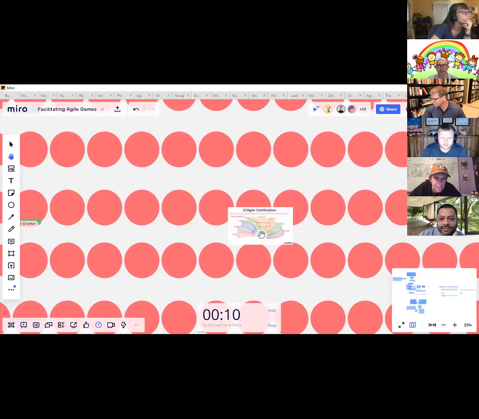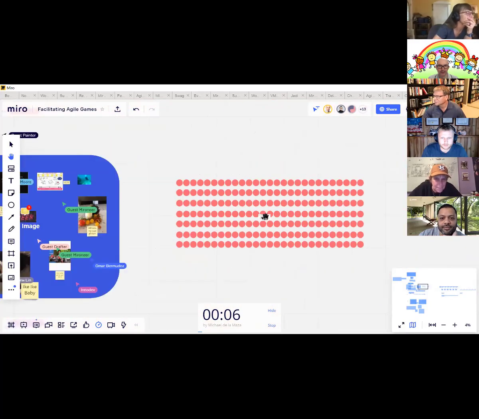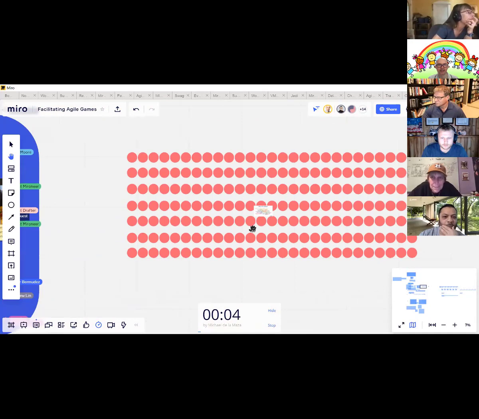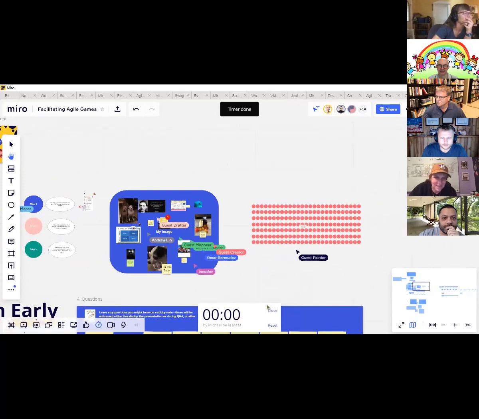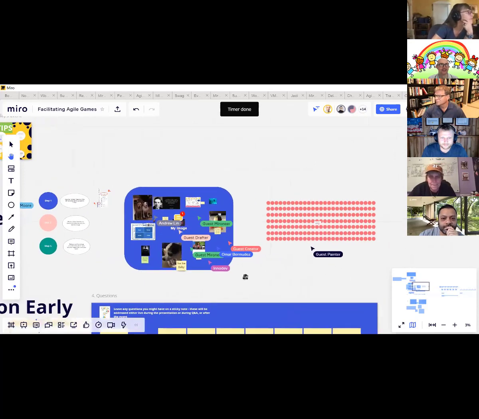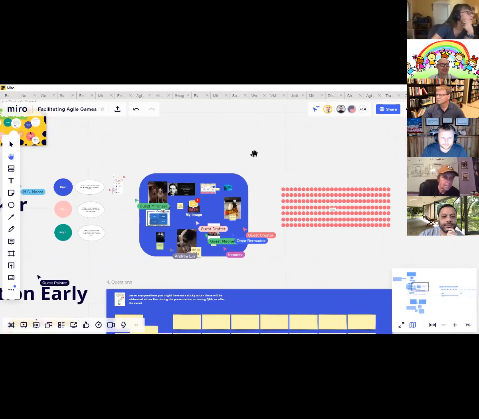Oh, so here's someone who put this image. I see Agile certification over here. Feel free to move it over. You can leave it there if you want. Oh, and here's a little doggy over here too. Yes, it's outside of the blue canvas, but it's very creative to have it out there.